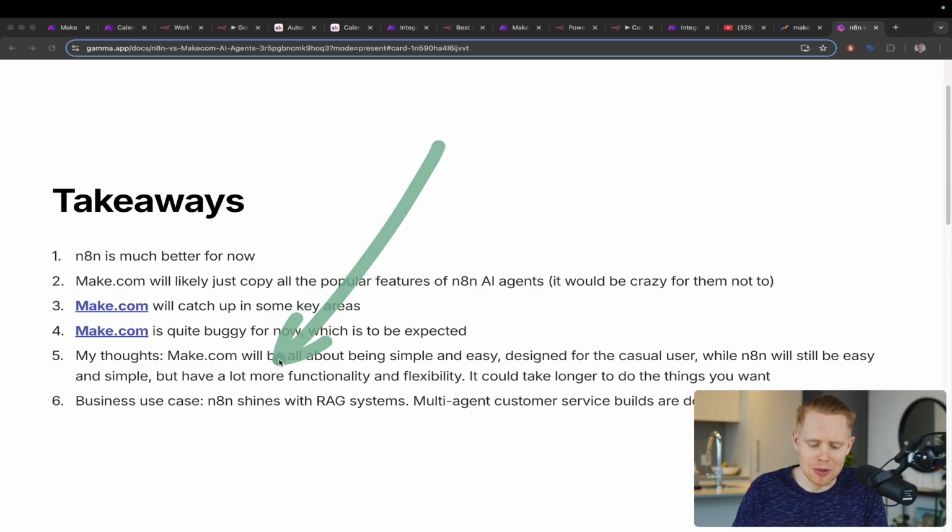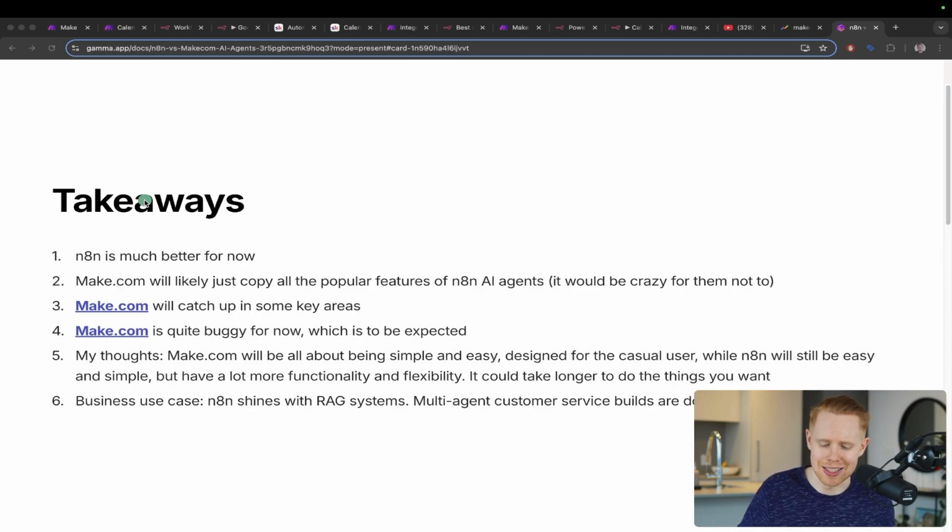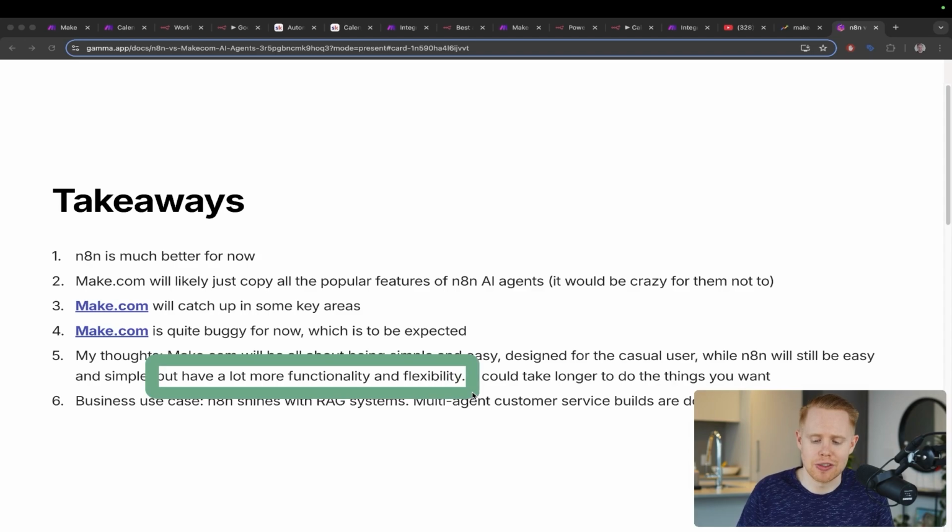Now, my thoughts are this, because I get asked this question over and over again: should I choose Make.com? Should I choose n8n? I think it's almost going to be the same answer for AI agents too. Make.com is all about the casual user, okay? And so it's all about gearing towards simplicity, ease of use, just getting things up and running really quickly, while n8n is also going for the same thing. They're going for easy and simple, but they're also trying to go for the more advanced user, trying to provide as much functionality and flexibility as possible. And so that's the niche they're going into, giving as many options to their end user as possible.